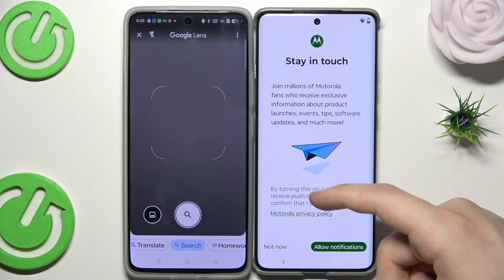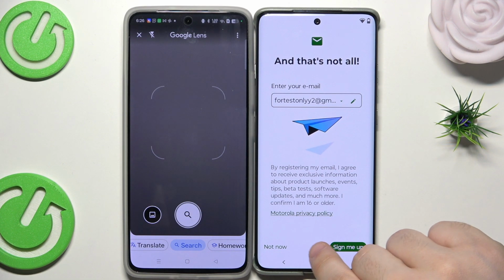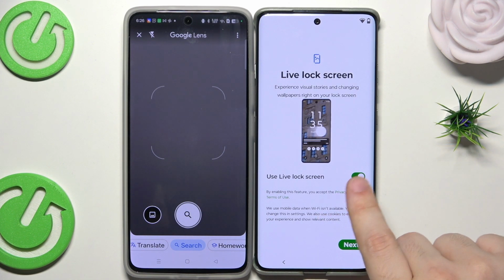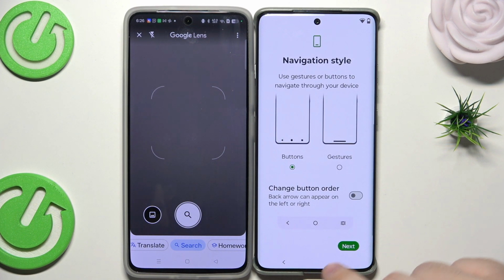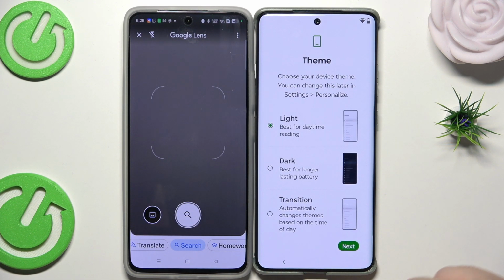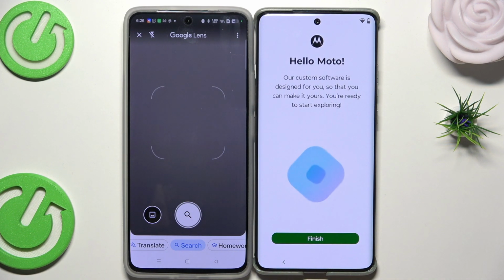Okay, now we have the stay in touch option with the Motorola. I'm gonna sign in to, I don't know actually what. I'm gonna disable the live lock screen. As my navigation style, I'm gonna use the buttons. I'm gonna select also the light theme. I'm gonna skip the parental controls.